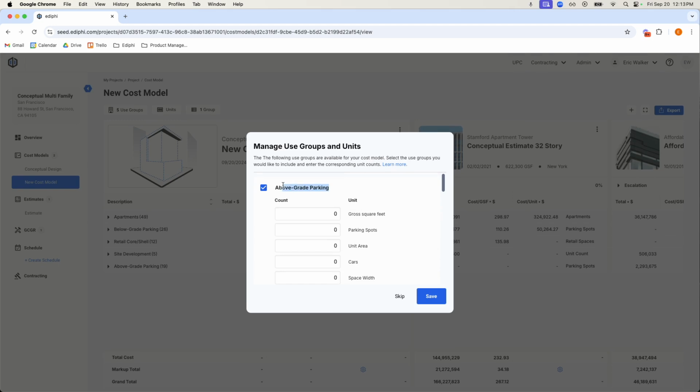So we have an above grade parking use group, a retail core and shell use group, site development. Again, all of these are being pulled over from the two estimates that I just selected. So you can see kind of behind this screen, I have values here for an apartment because that apartment use group was brought in as part of this estimate. But we can't calculate any values for your current project until you fill those values out.